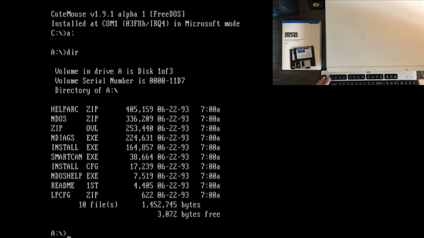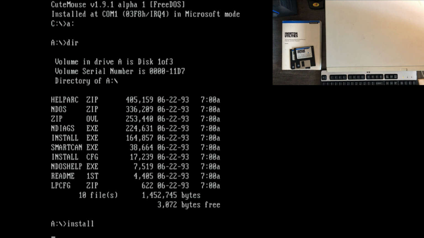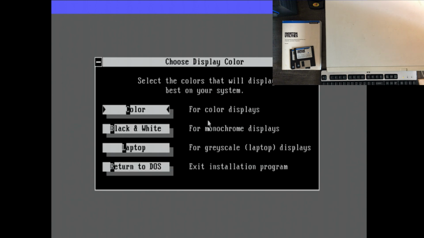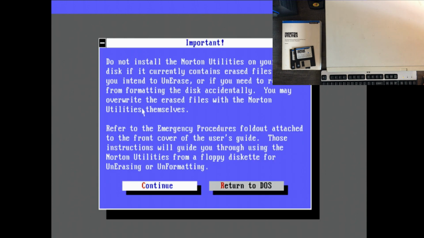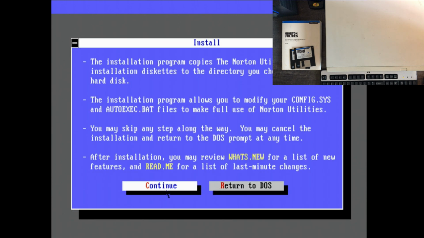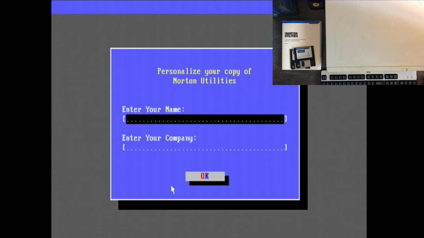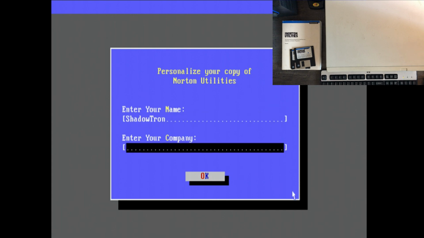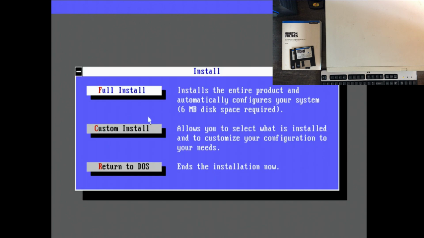I'm assuming there's an installer of some kind on here. There's an installer EXE, it looks like. I probably should have read the installation instructions in the manual, but I did not. For color settings, well, yes, we want color. Color's much nicer. Great. I don't have a company. Full install.